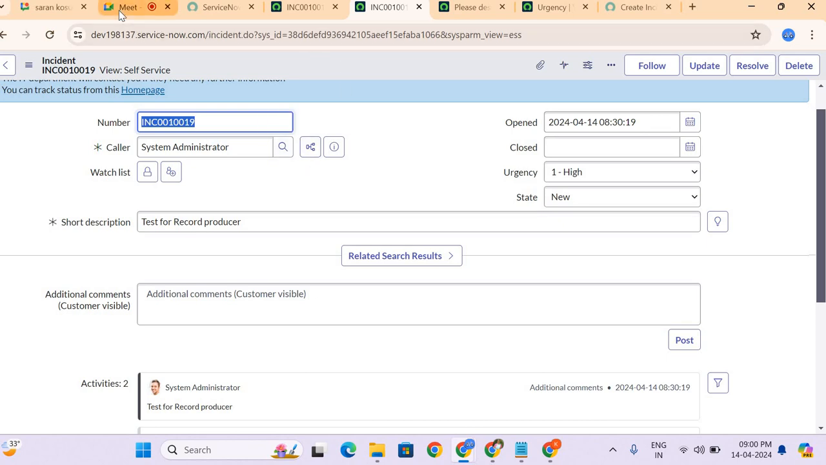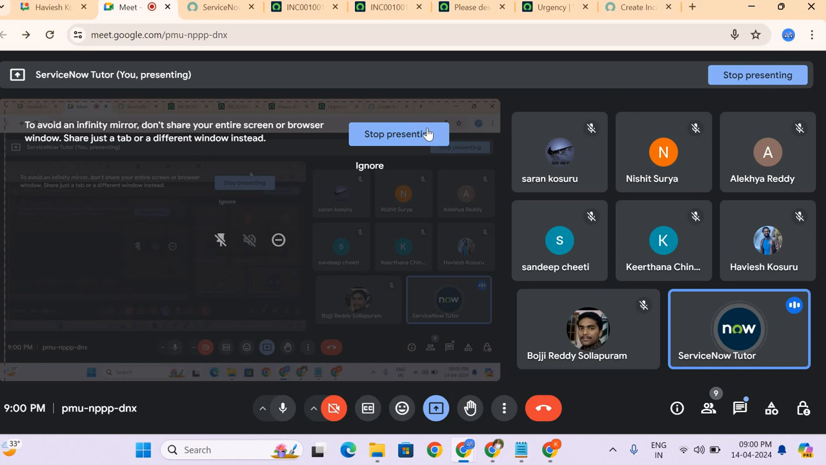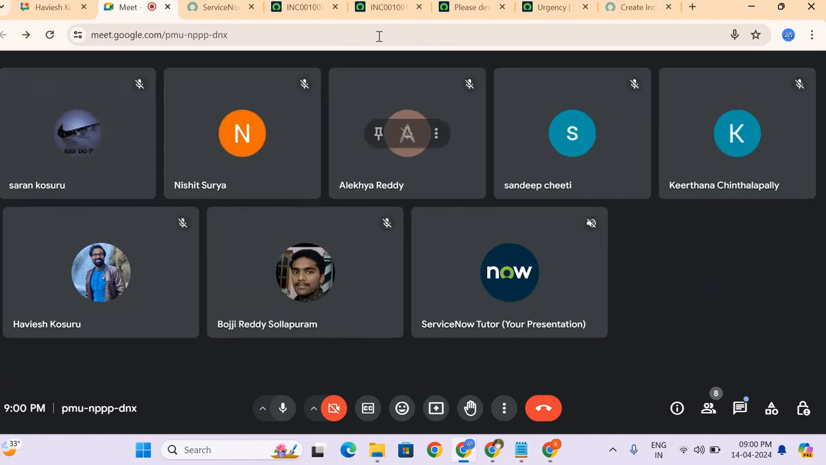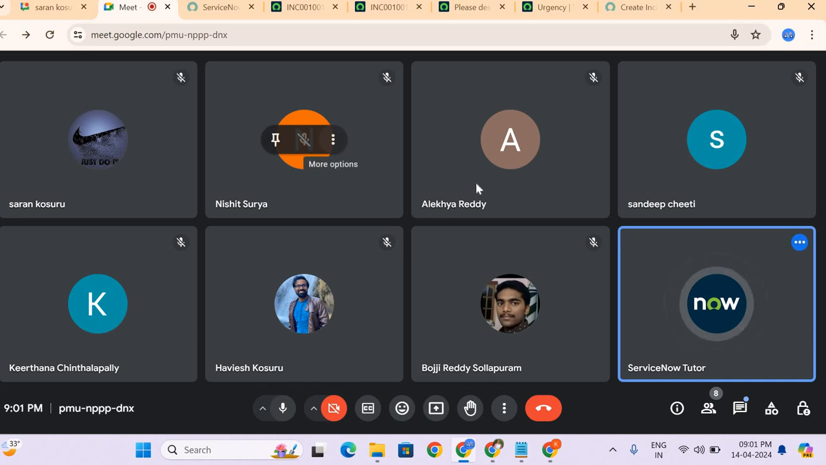So now what I want you all to do is create a record producer. It is an assignment because we have crossed the time. Create a record producer on the problem table by adding three fields like category, subcategory, and the short description, mapping these three fields. Am I clear? You can refer to the out of box create incident record producer and do the same for the problem also. Am I clear up to this?